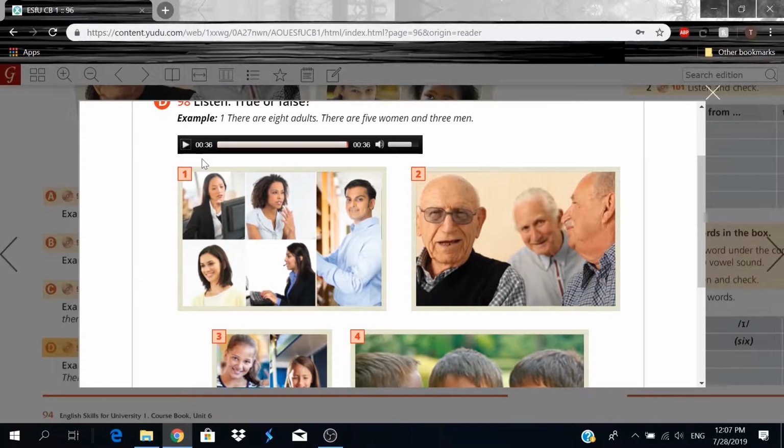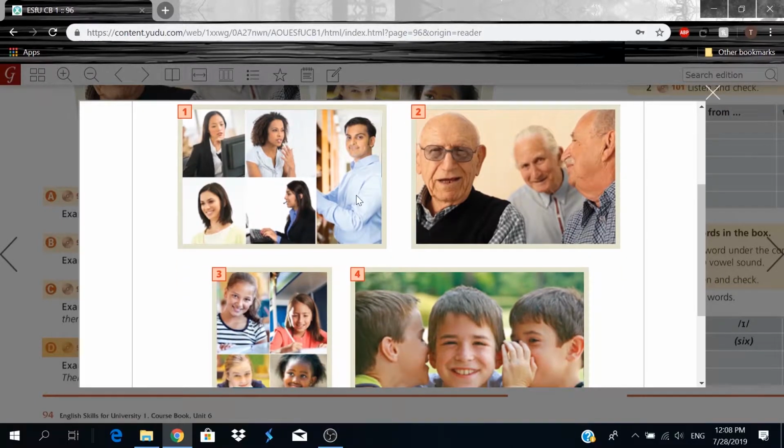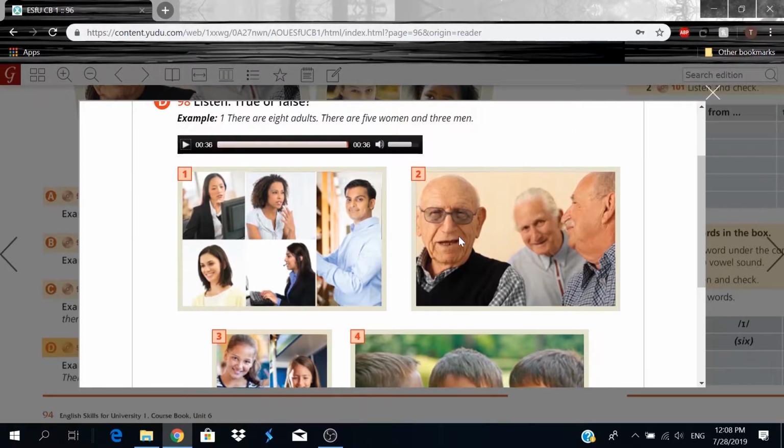Alright, now let me actually read the statements again, and then we'll make sure if everything is true or false, okay? So number 1 was there are 8 adults, there are 5 women, and 3 men, okay? So let's check the adults here. So 1, 2, 3, 4, 5, 6, 7, 8. Okay, so we have 8 adults, so that's correct. There are 5 women, okay, I'm not too sure how they noticed that this was a man, or a woman, sorry. So 1, 2, 3, 4. Here we have 4 women, not 5, okay? So this on its own makes the statement false, by the way, okay? And 3 men, so 1, 2, 3. Okay, so everything is true except for that part where he said 5 women, okay? So first statement will be false, okay?